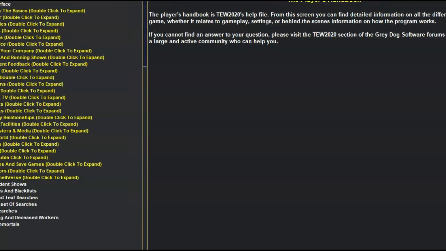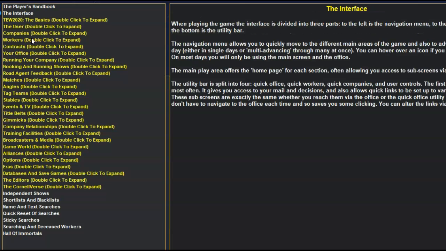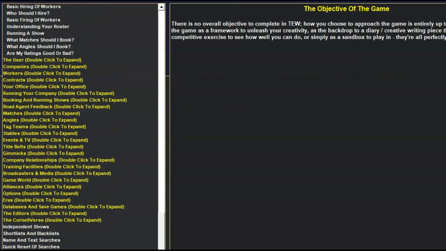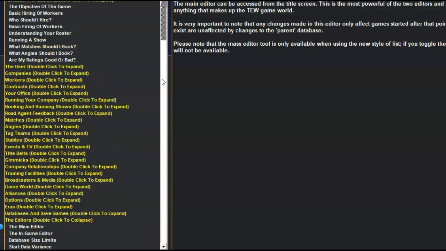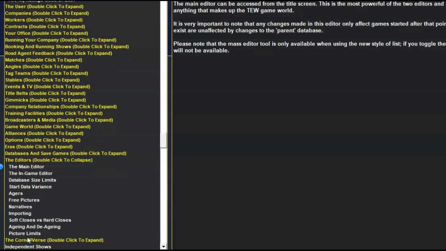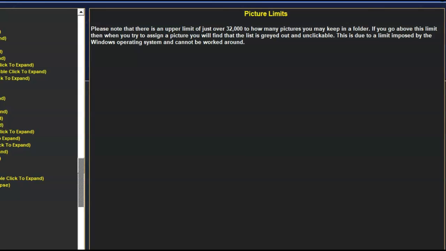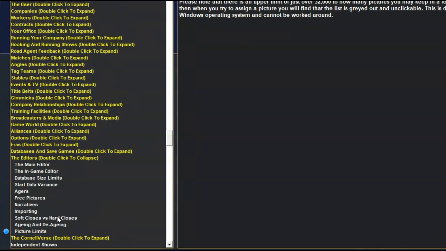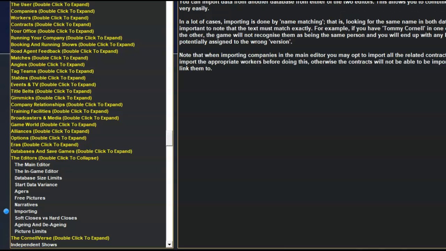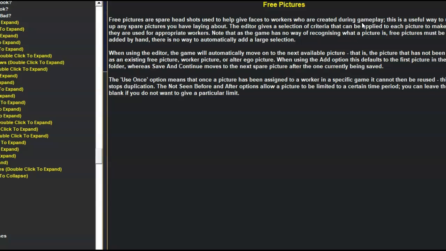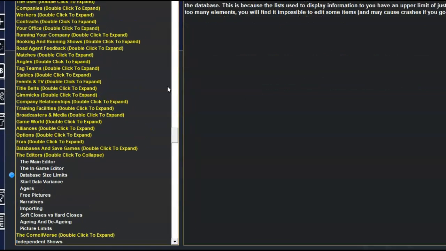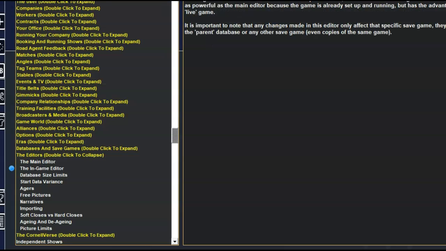I even go to the good old player's handbook, nothing. The interface, nothing. The basics, I don't think you're going to figure out the basics in how you... Let's see, shortlist, blacklist, the editors. Let's see, picture limits. The fuck? There's an upper limit of just 32. Well, that's not a problem, because none of them are doing that. Aging, de-aging, soft clothes. Importing. Again, this ain't telling me anything. Free pictures. Free pictures of your face. Database size limits. We already know the in-game editor. Let's see here. Does this tell me?